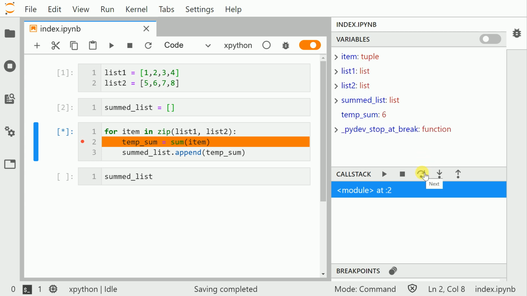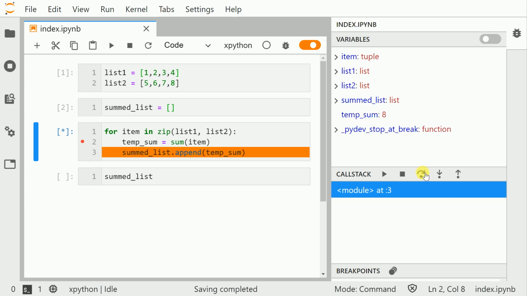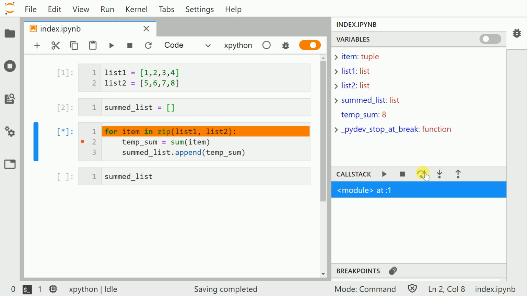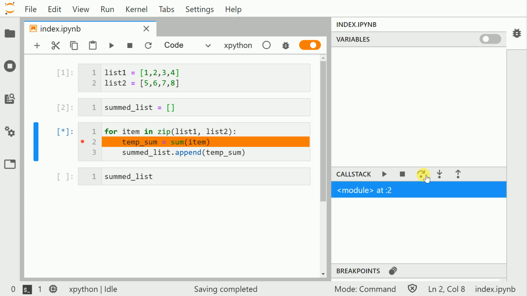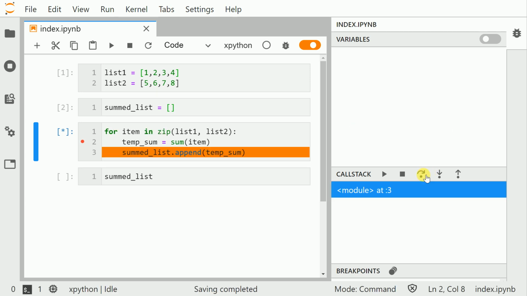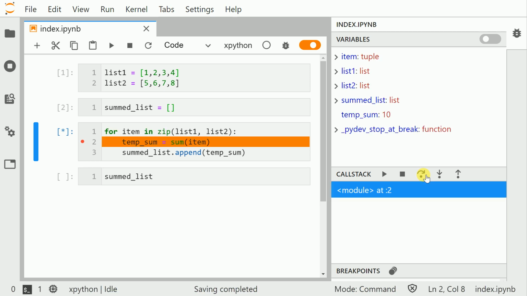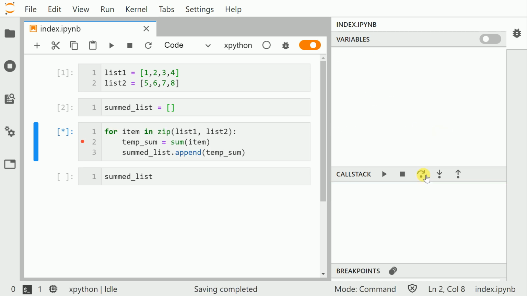Now again if I click on next, I essentially would have the temp underscore sum equated to a value of 8. And when I run the cell again or when I click on next, the list would have been appended with the value of 8, which I just calculated. And in order to just check if we are on the same track or not, I open summed underscore list and you will see values of 6 and 8. Now if I keep clicking next, all the steps would execute one step at a time and you can actually visualize the output in terms of are you getting the right value or not.